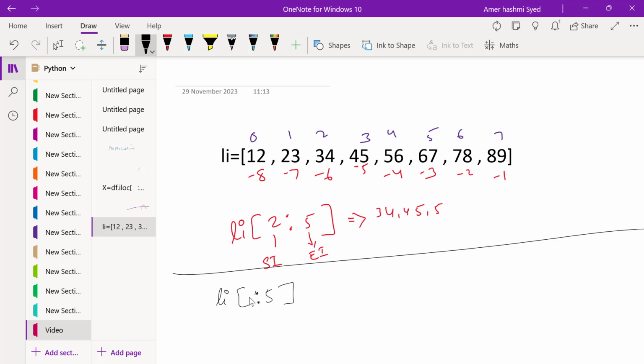So you have not given the starting index, but you have given the ending index, right? So in this case, it will start from the first index. If the starting index is not given, it will simply start from the first index. So it will start from 12 and will go up to 5 minus 1, one less than what you have mentioned in the ending index. So it will have values like 12, 23, 34, 45 and 56.